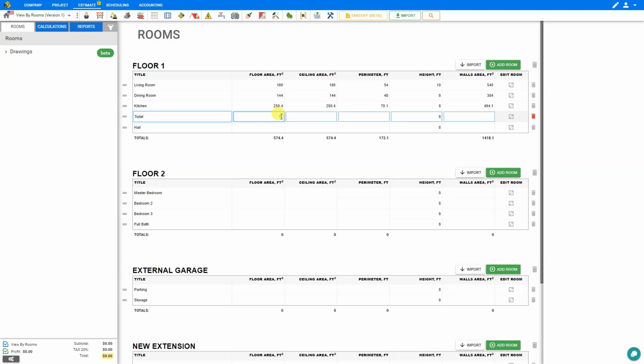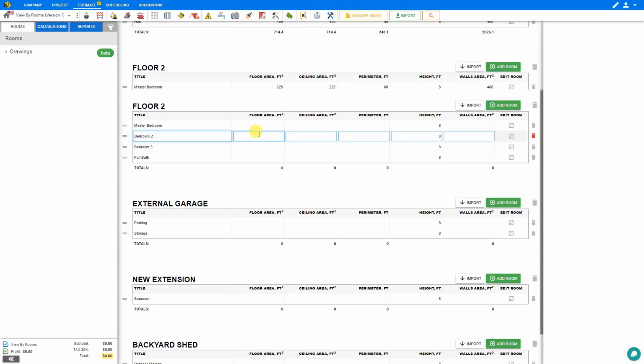Now we can continue filling in our measurements for the downstairs toilet. So that's probably a 5 by 8 foot room. So that would be 40 feet square for the floor area and the ceiling with a perimeter of 26 feet. And Price Job calculates the walls area. And for the hall, let's say that would be 5 by 20. So that would be 100 feet square for the floor and ceiling with a perimeter of 50 feet. And again, the walls area is calculated for us.